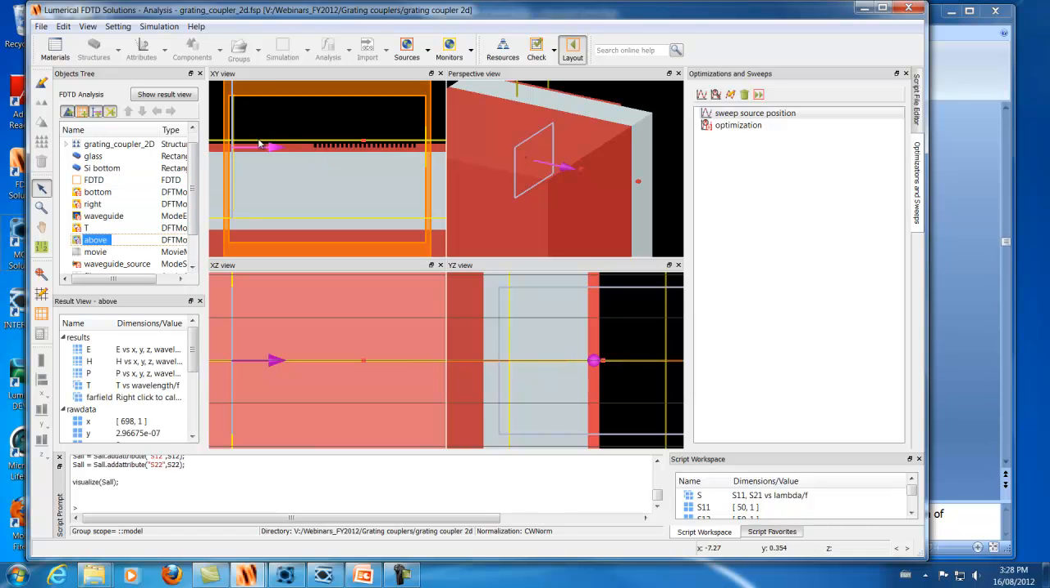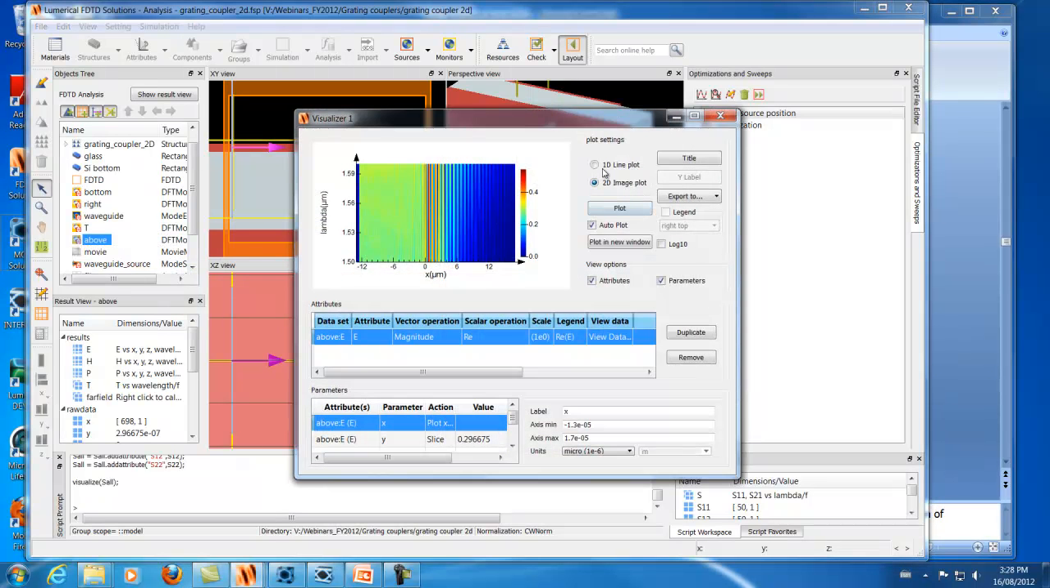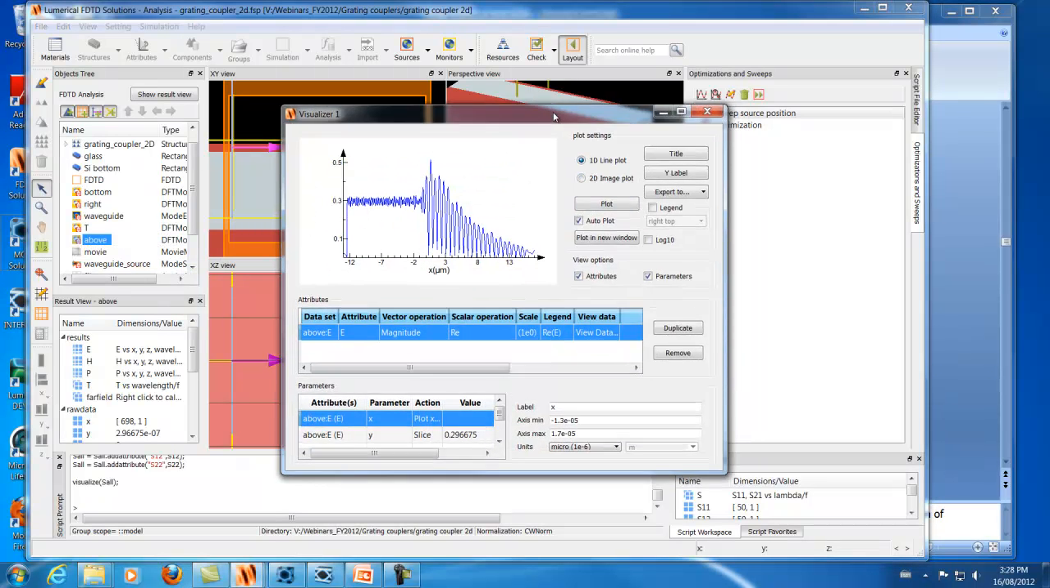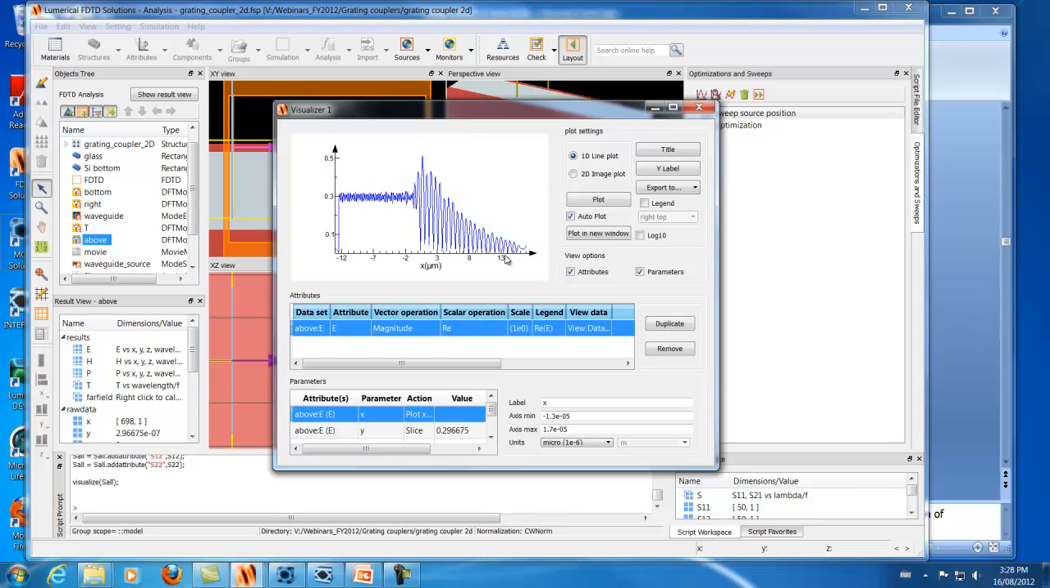And we can look at the light that is immediately above the surface of the grating here. So if I wanted to visualize, for example, the electromagnetic field, I can do it like this, and I could look at the field at a particular wavelength here, and you see that there's a lot of oscillation, and the field is sort of decaying as it travels through the grating.